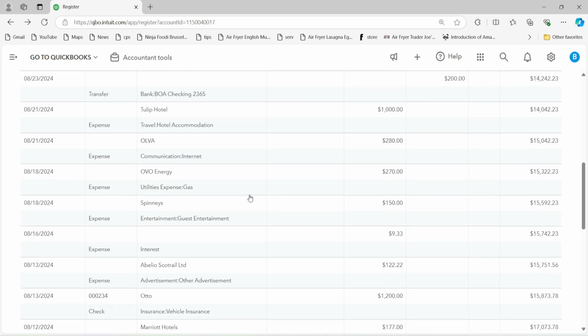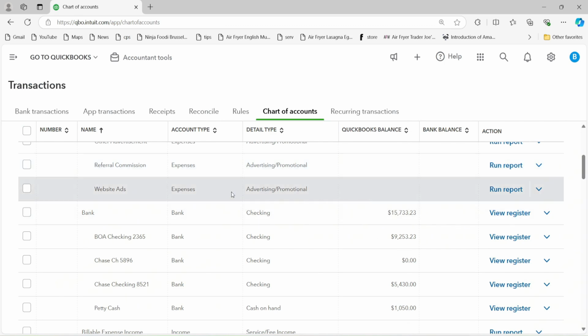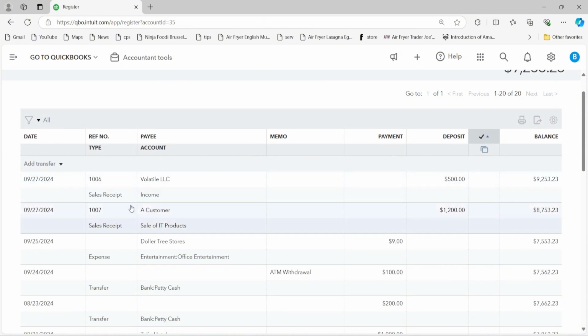Now let's go back to chart of accounts and let's go to this Bank of America checking account, and you can see that the two sales receipts that I just generated are appearing here. So this is one of the ways you can record your sales, by generating a sales receipt.